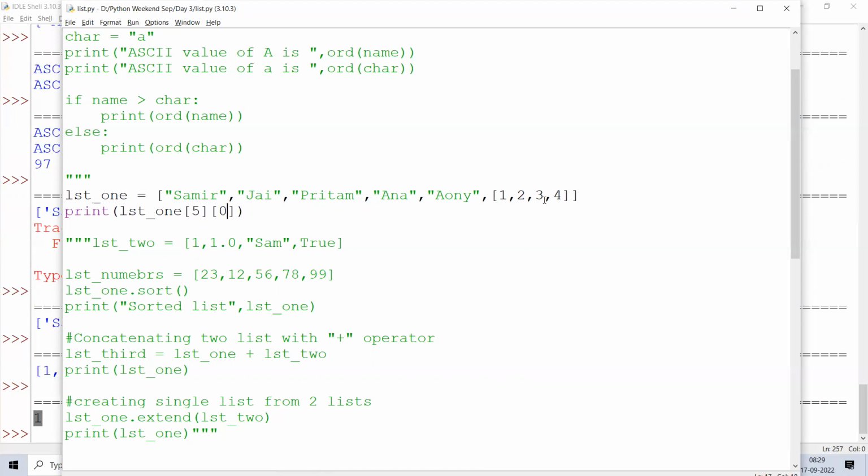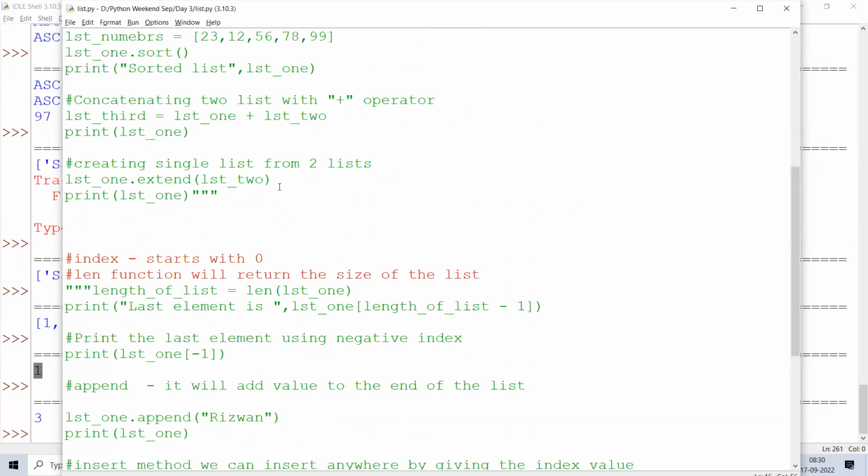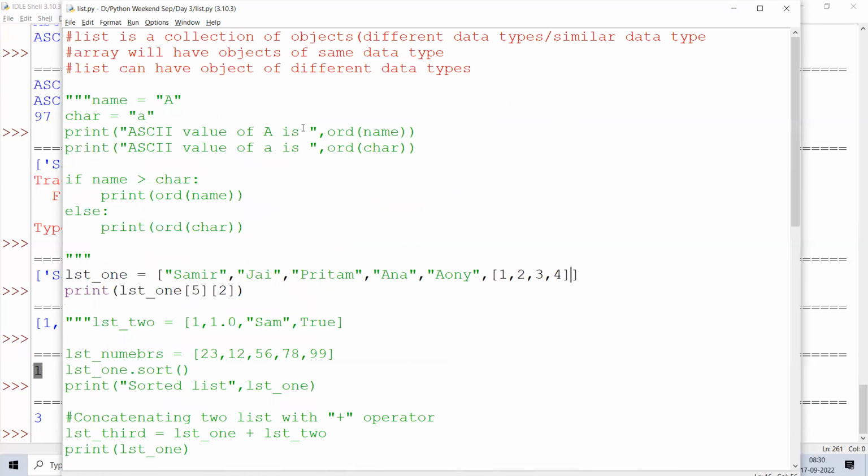What index should I give if I want to print the third value here? Two, correct. So we have to give 2 here. So this is basically nothing but a list inside a list. This is called a nested list. As we cover more data structures, like tuple and set, we can have those also inside a list. So we have seen this nested list.